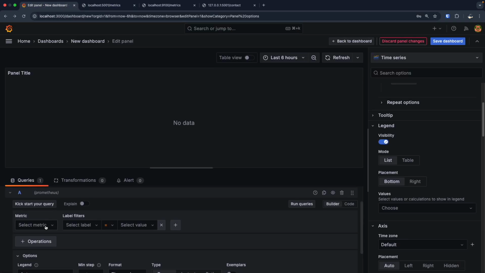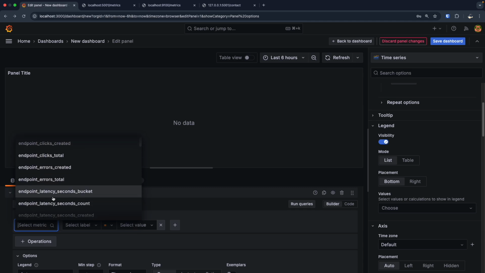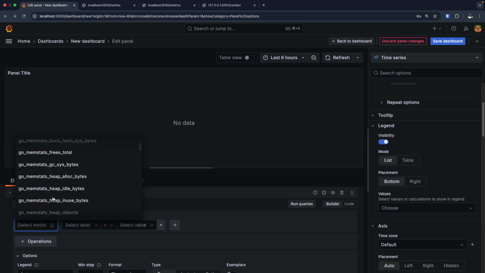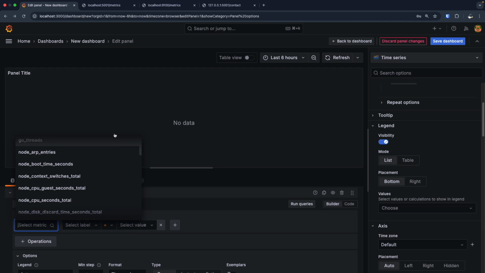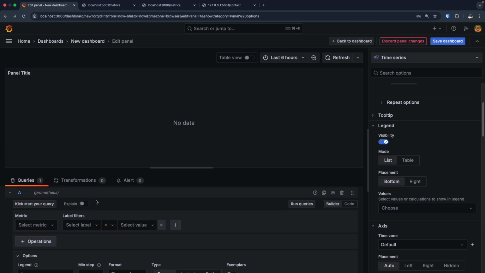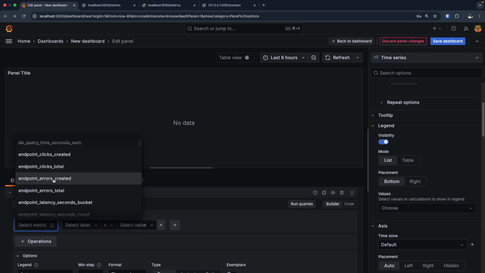So in the metrics section over here, you have all of these endpoints from our Flask application, and you also have the node endpoints from Node Exporter, which we used, like node CPU guest seconds total, disk time seconds. You can just select any of these and create your data over here. So for now, we will be going with endpoint clicks total.